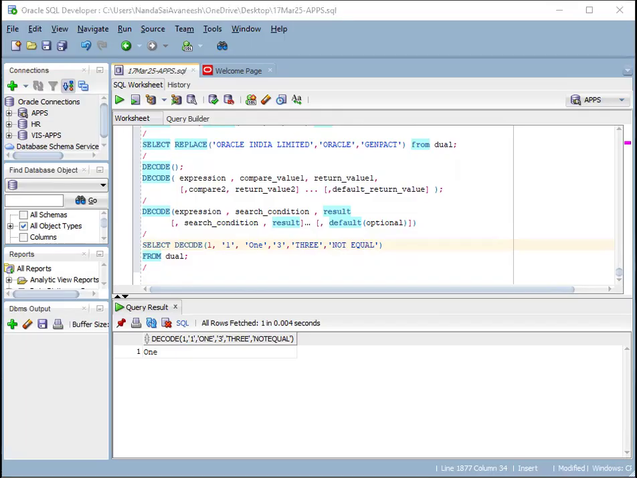That means in the decode function, if there is no match with the search conditions, then it will give you the last one, that is the default value. Whatever we mention, that value will be returned.